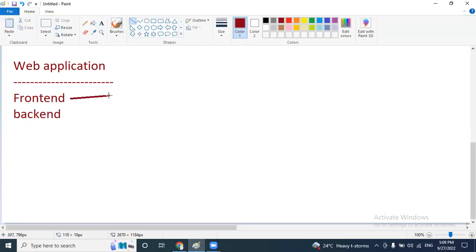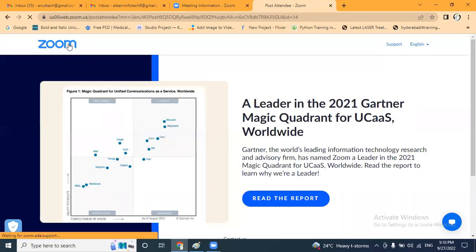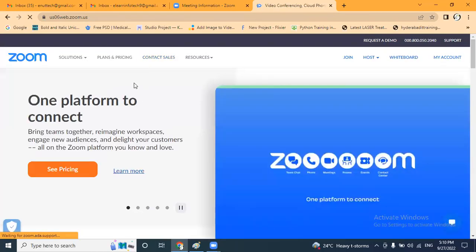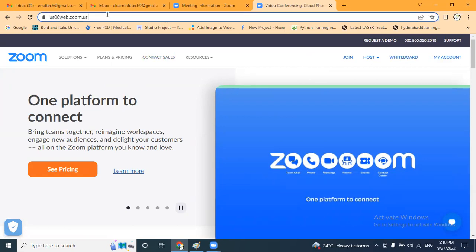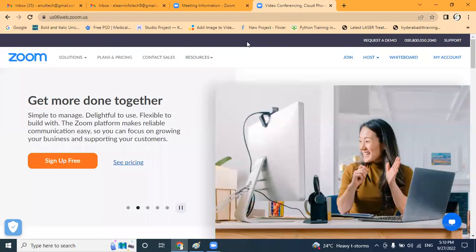So what is the front end? For example, I'm going to open the Zoom website. On the screen, they display some kind of presentation like styles, images, etc. This is a user interface. Whenever we open any application, whatever is displayed on the screen, whatever we are able to see, is the front end.